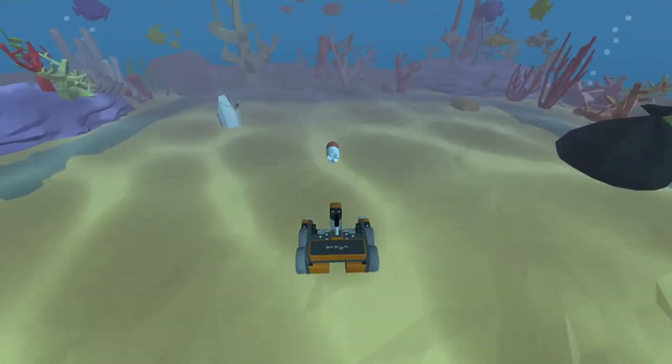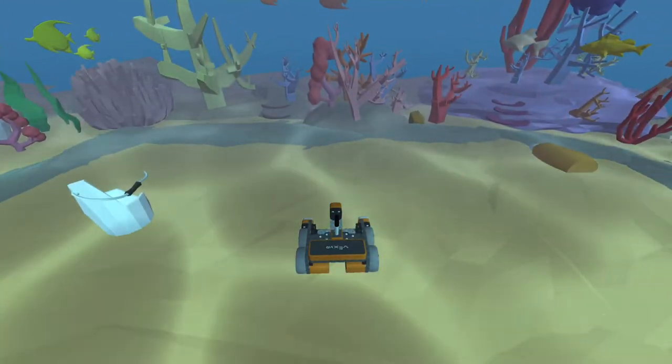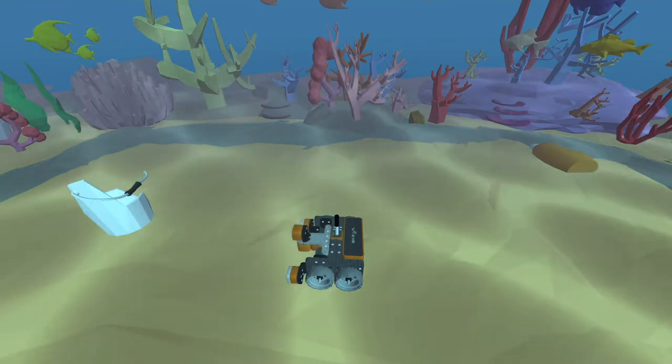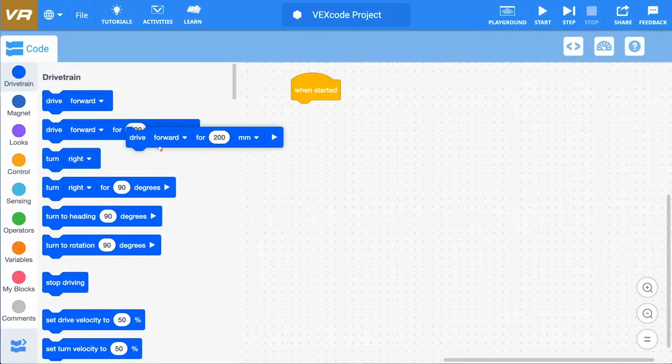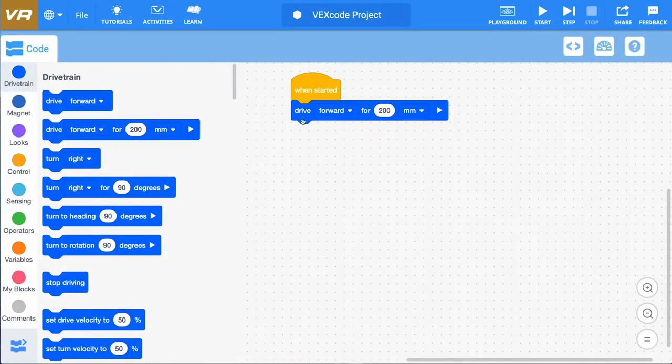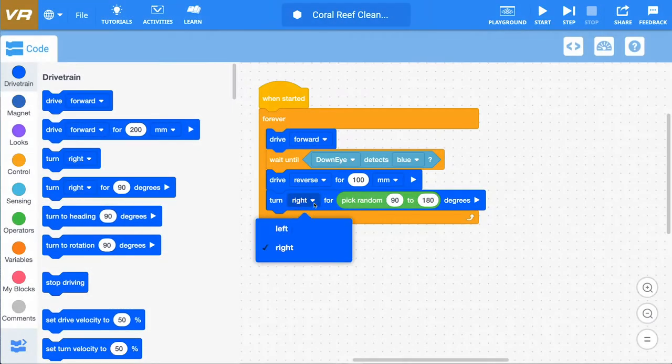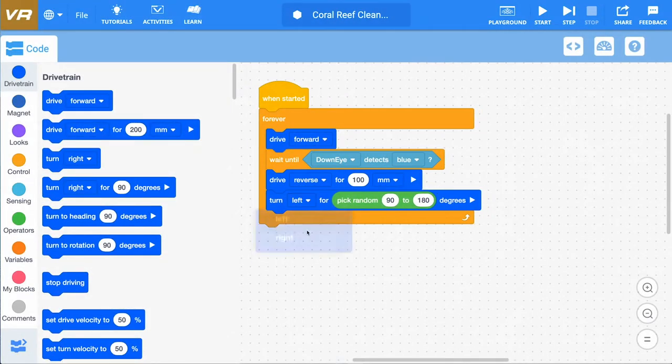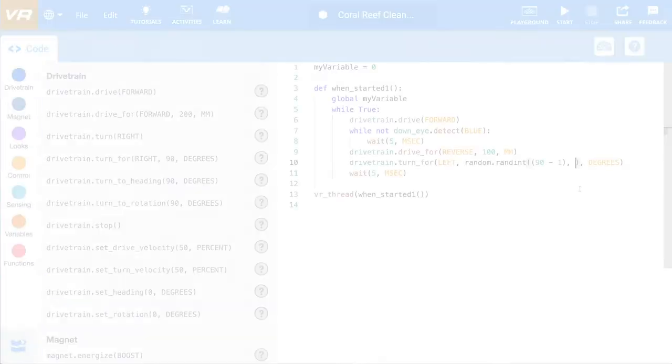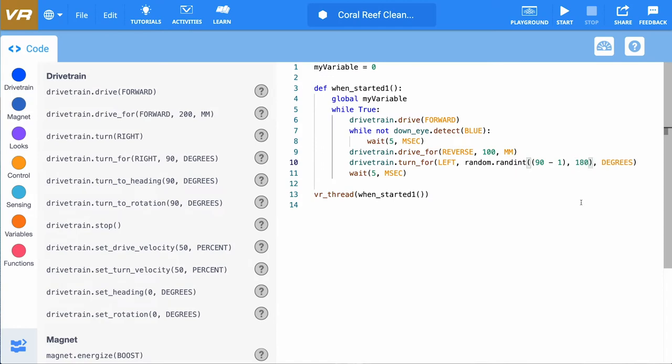The Coral Reef Cleanup activity asks you to code your VEXcode VR robot to clean up pollution from the mangrove reef. Now, if you're brand new to coding or brand new to VEXcode VR, don't worry. You'll find that getting started with VEXcode VR is very easy. If you're a more experienced programmer, then great. You'll find challenges in this activity. And if you want to program in Python, you can do that also.